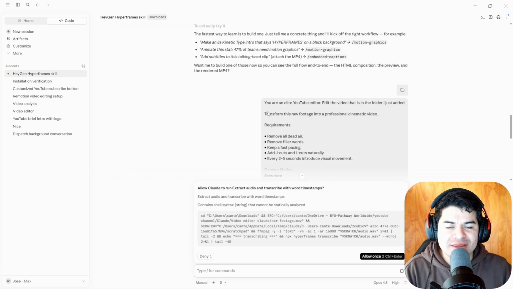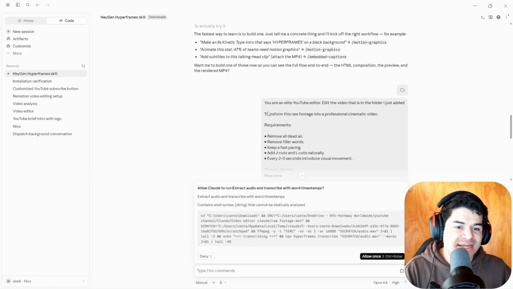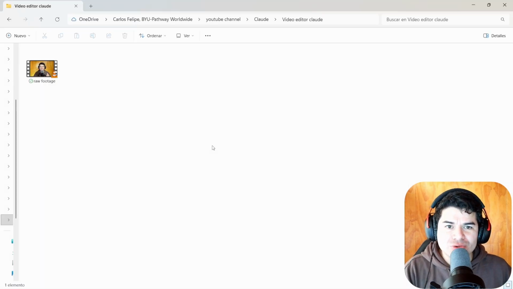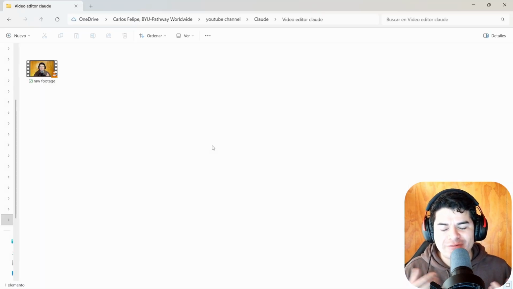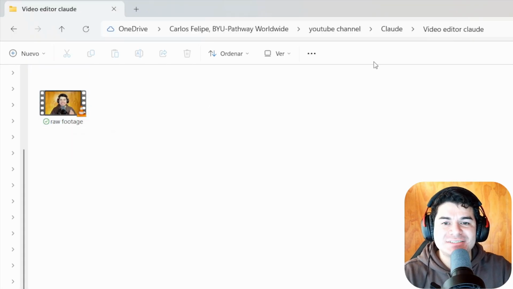So after you got everything set up, after you got Claude Code working and Hyperframes installed, you will need, of course, your raw footage. You will need your piece of video that is not edited, that has some mistakes, errors, and you want to edit. Okay, so what you need to do now is to go to a folder that you want to use, and you'll need your raw footage, and you will need to save the path of this footage, okay?